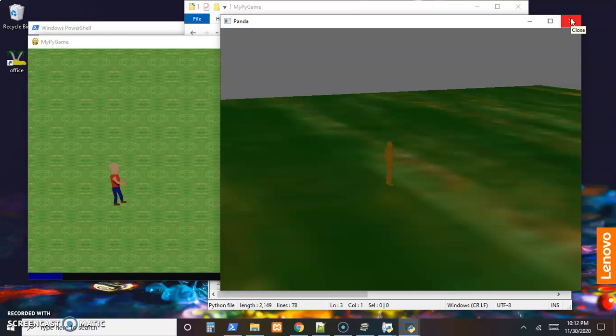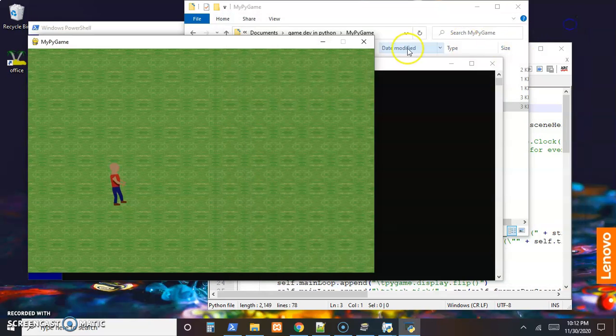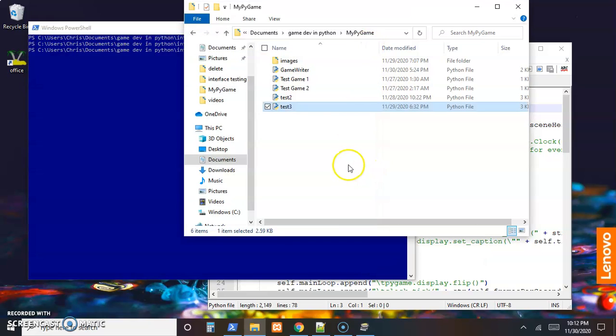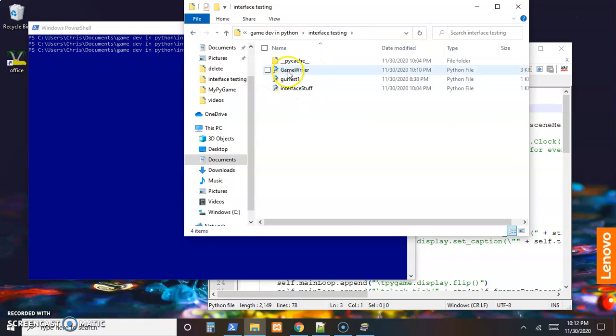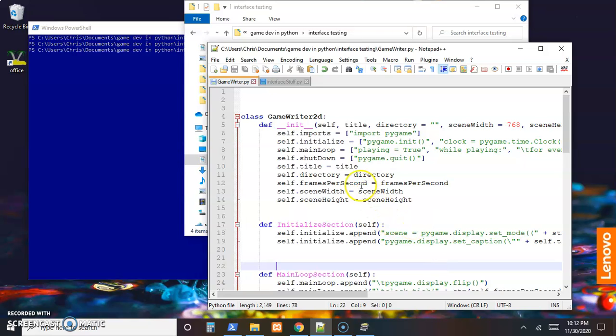So I think now is a good time to go ahead and start putting our objects together that we can then feed into our game writer object, which will actually create a file. So that's over here. We've already looked at that. There has been a change.